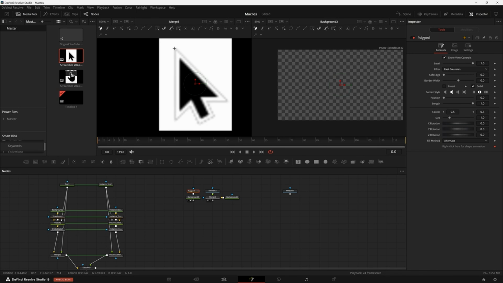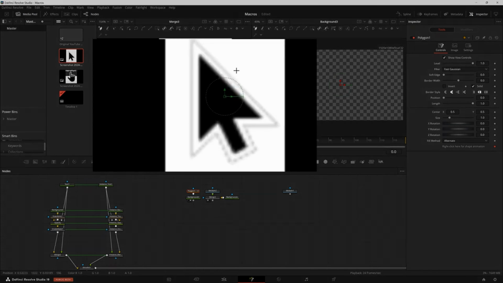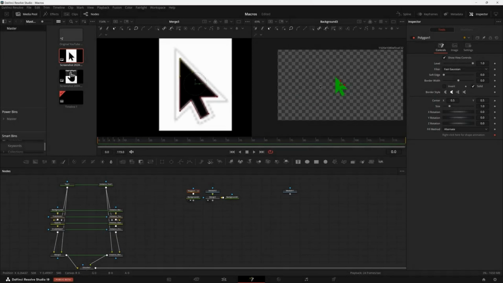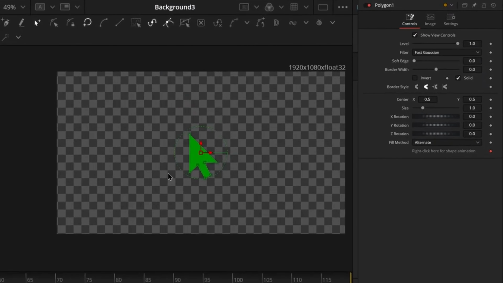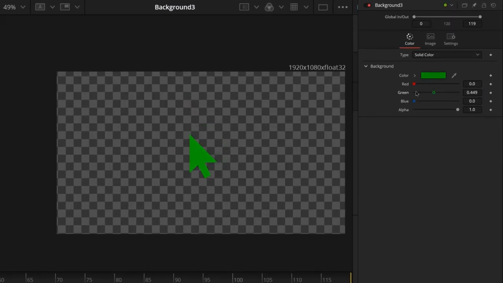What we can do is we can just start tracing this, and we're going to trace the inside, not our white border. Doesn't have to be exact, doesn't have to be good. Just want it in the same shape. And I think that looks pretty good now. If we look over here on the screen, this is our final result. It is a nice green cursor.